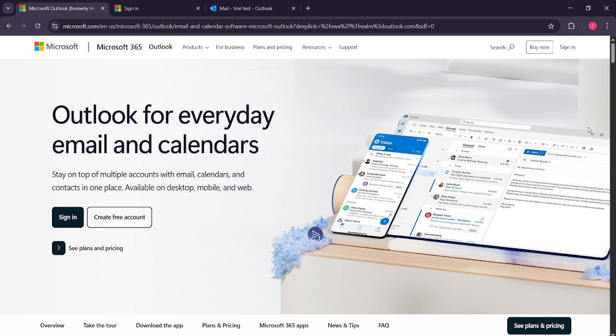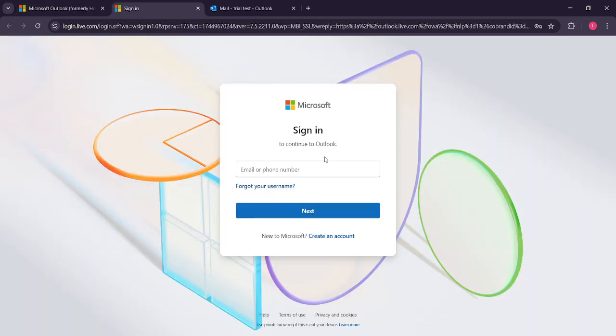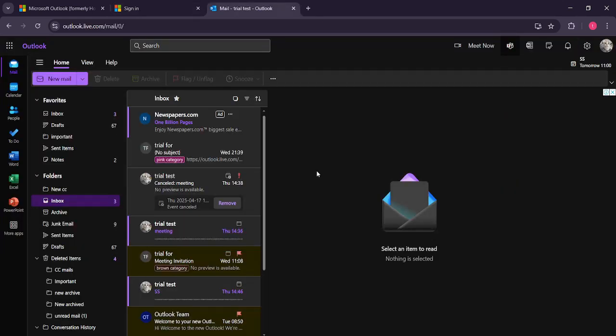First, open Microsoft Outlook and ensure you are logged into your account. If you're not already signed in, you will need to click on the Sign In button located at the top right corner of the page. After that, enter your email address and password into the provided fields. Take care to enter your credentials accurately, as this ensures that you gain access to all necessary features without any hiccups. Once you're successfully logged into your Outlook account, it's time to head over to the settings.